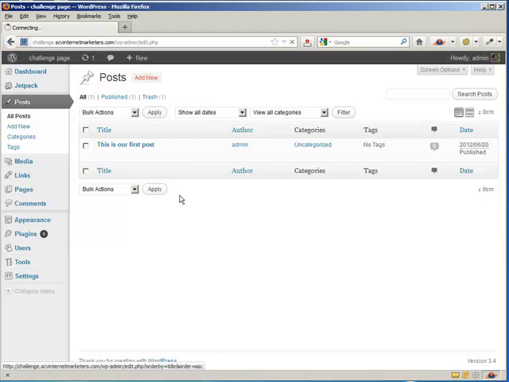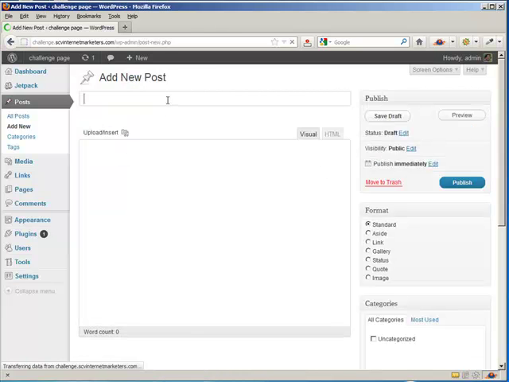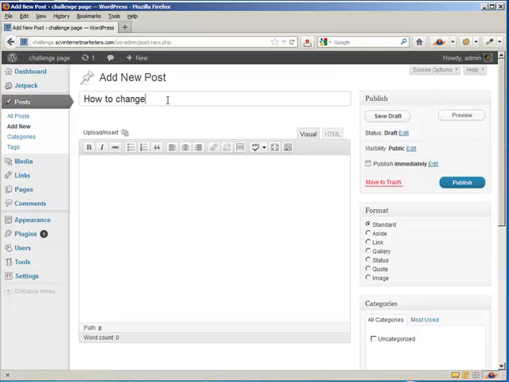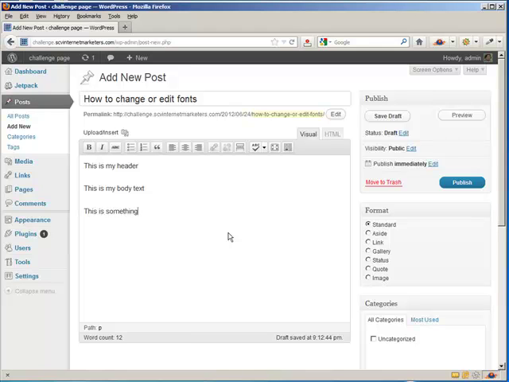So we'll create a brand new one, and we're going to call this something simple like how to change or edit fonts. Okay, and with that, we're going to just go ahead and type out a simple phrasing. This is my header. This is my body text. This is something I would like to bold, and this is other things I want to do, like linking.